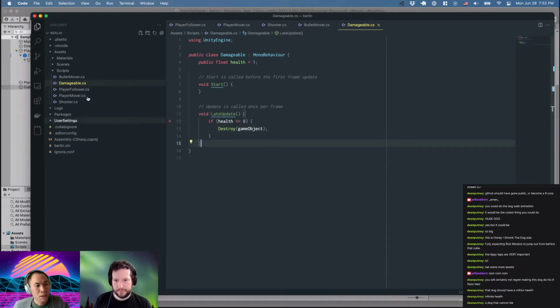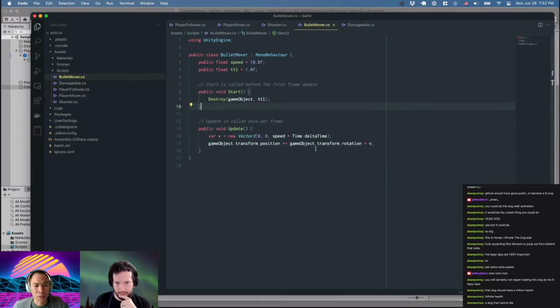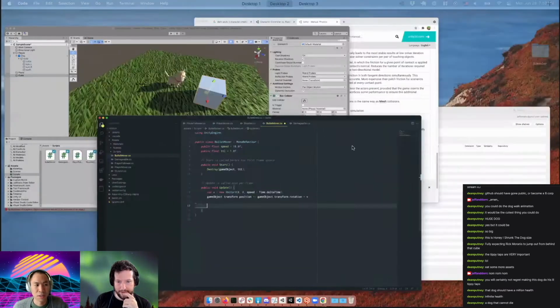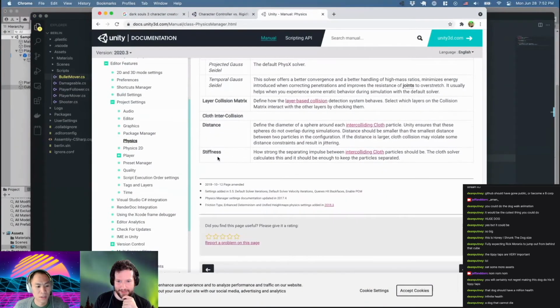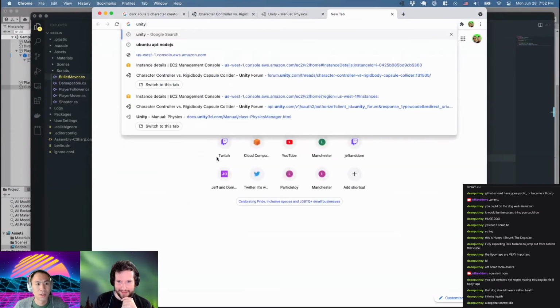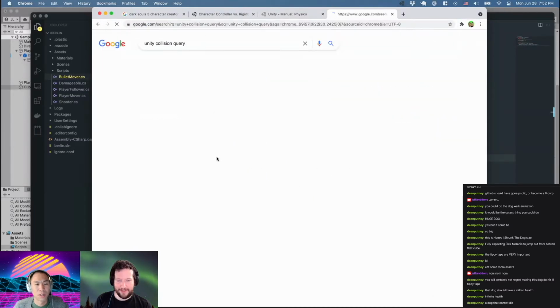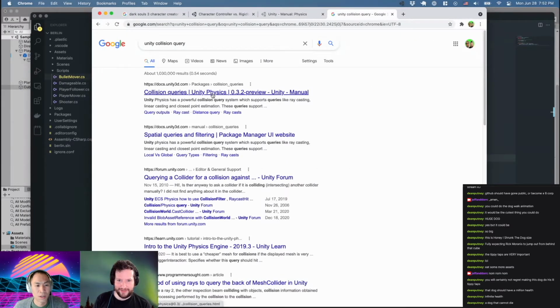Okay. And then the bullet. It's the bullet mover, right? That we really want to destroy things with. Yep. How do we do collision querying? That is a great question. But we're going to have to learn this because we're going to do it a lot. I hear a very common thing in Unity is to actually replace the entire physics engine too. So, oh, okay. So we'll see.